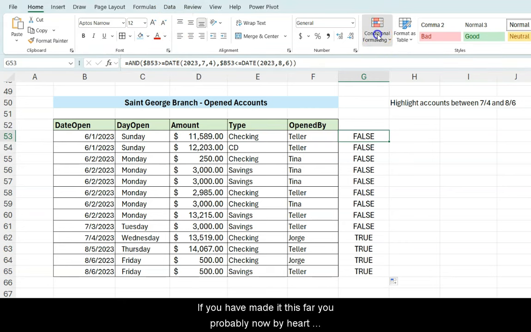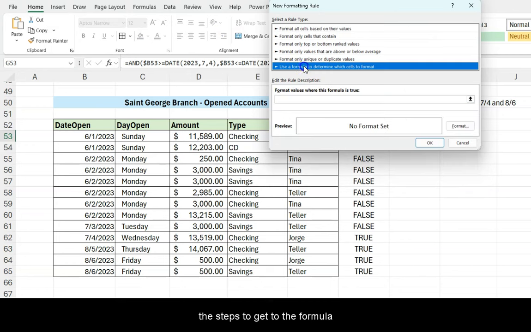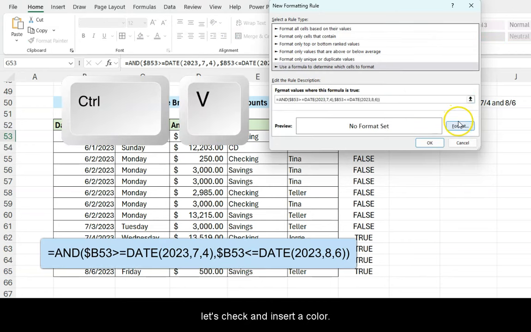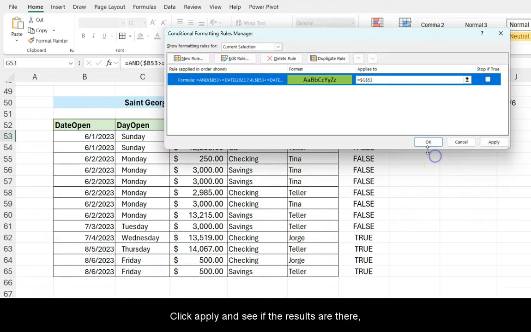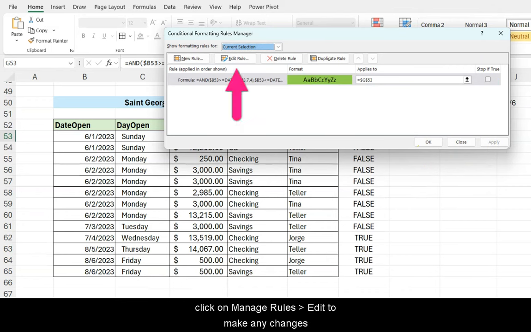If you have made it this far, you probably know by heart the steps to get to that formula box. Click inside the box and press Ctrl V. Let's check and insert a color. Click Apply and see if the results are there. You can click on Manage Rules, Edit to make any changes.